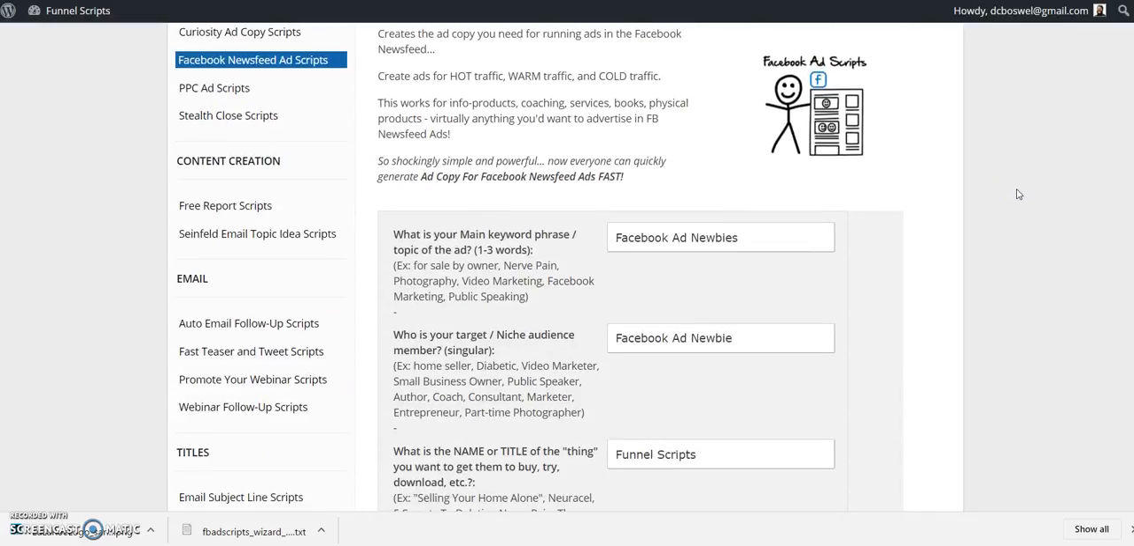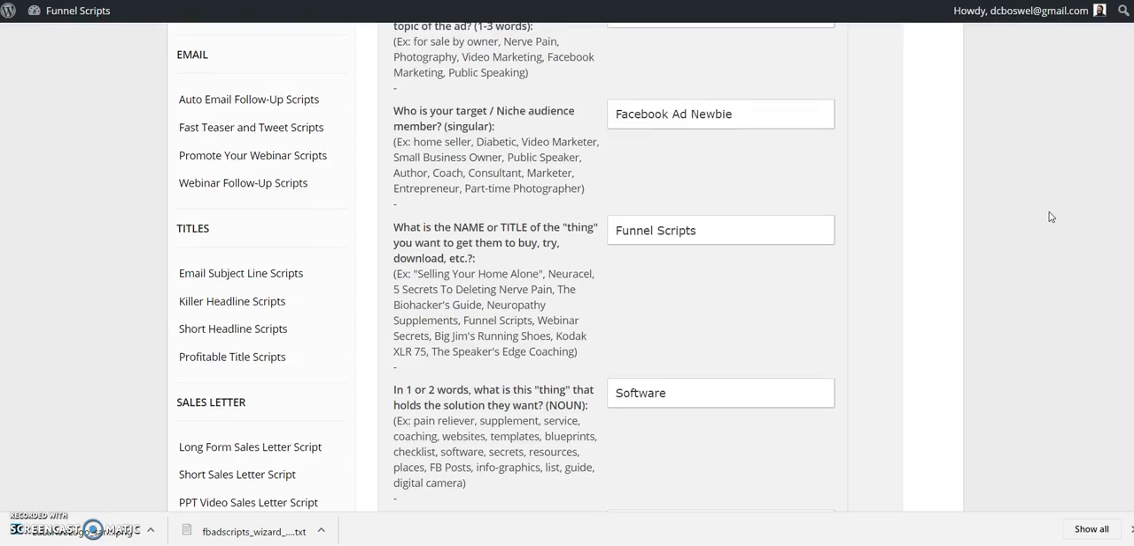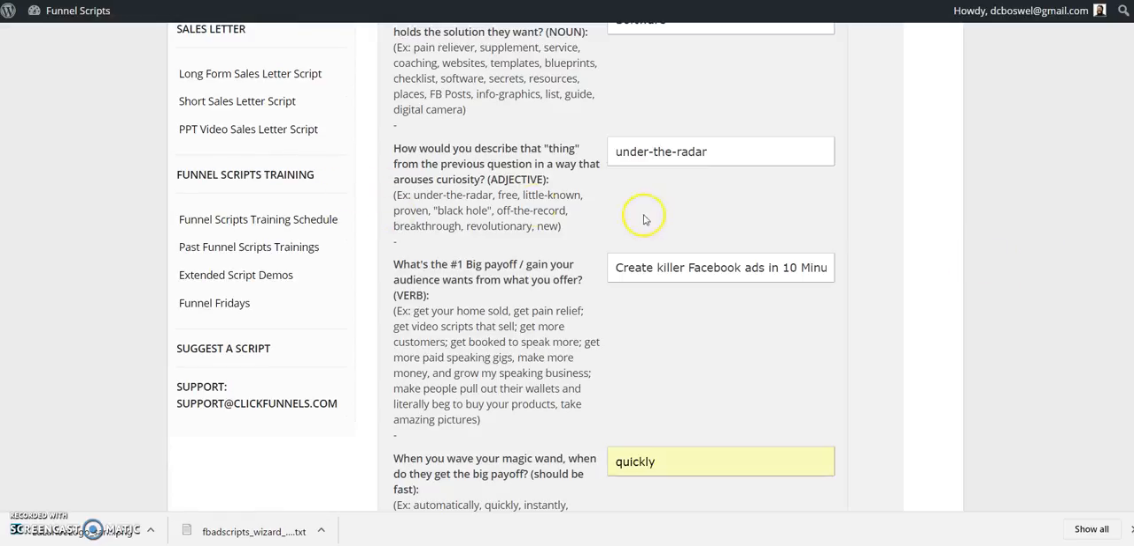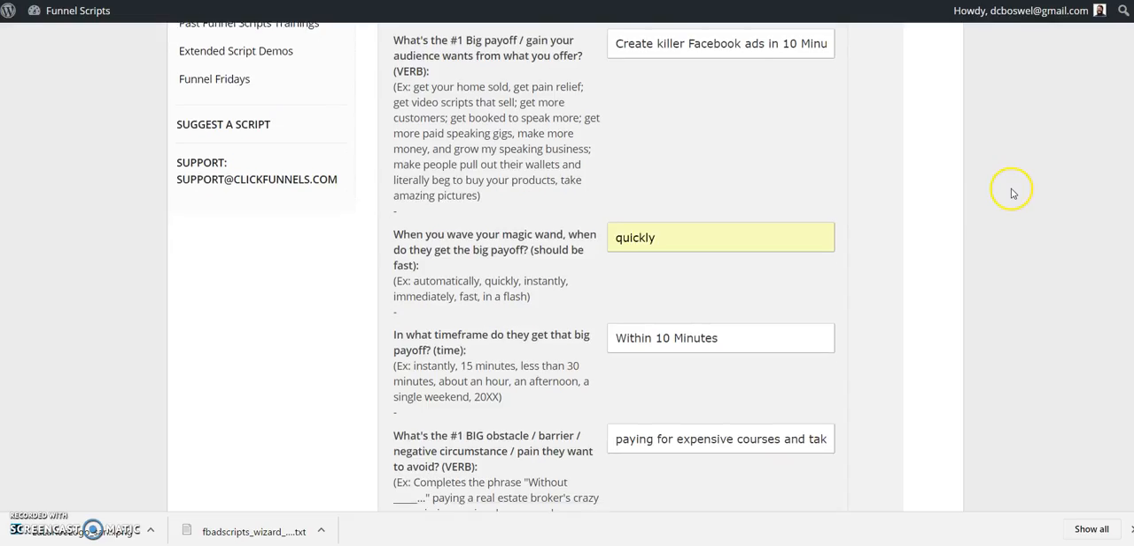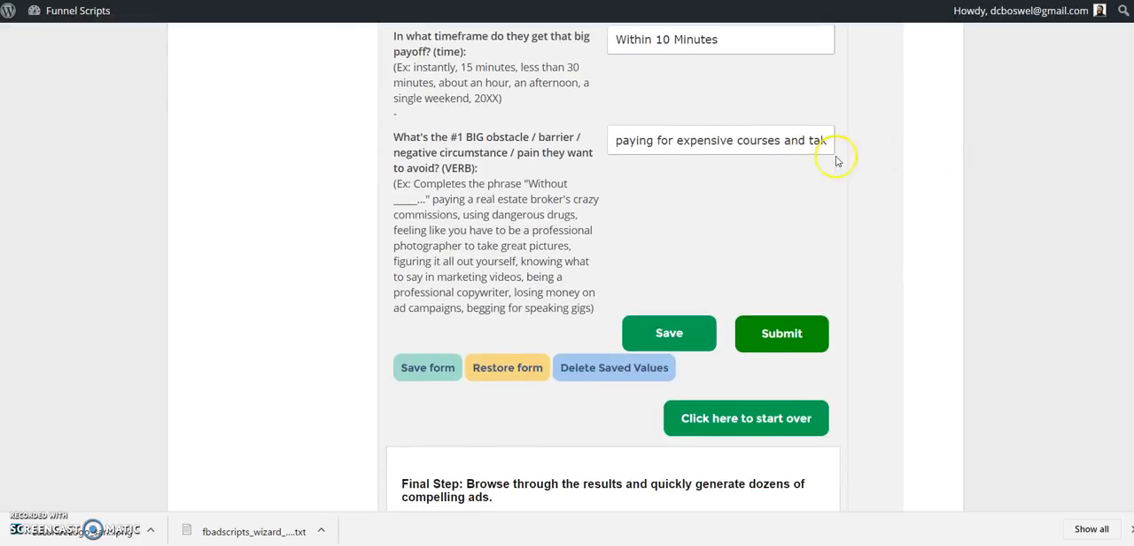you answer a few questions, and you'll see here I've already filled this out because I'm going to be using this to promote Funnel Scripts. So basically I filled this out, answered the questions. What's cool is that each question gives you some examples. Some of them you can use, but it gives you an idea of what you can put in here. So it's not that many fields either. You fill this out, and then you hit the submit button.